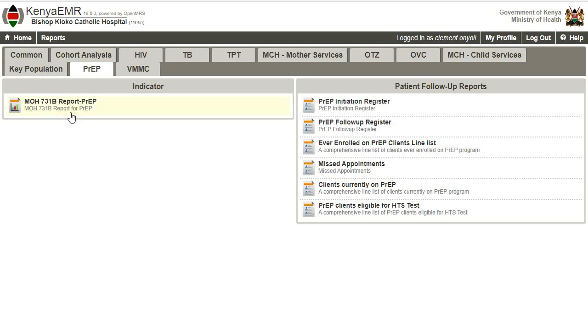This is the MOH 731B report for PrEP. If you have clients that have been initiated on PrEP or they are currently on PrEP, then this report will be very helpful in reporting those numbers. So let's go straight away and see how to generate it. Now you click on the 731 report.